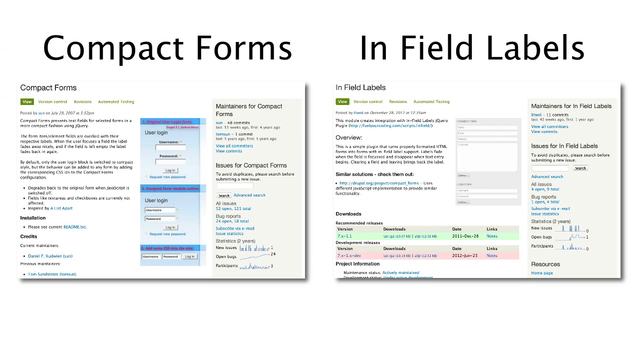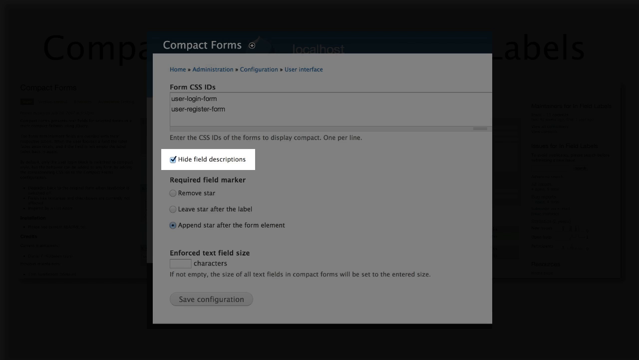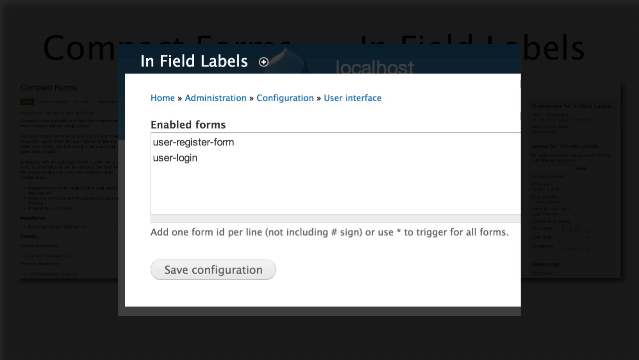So which module should you use? Well, that's really up to you. The Compact Forms module allows you to configure more than just the label. For example, you can remove the required field marker, the star, and you can hide the field description. Whereas the Infield Labels module just places labels inside of form elements, and that's it.